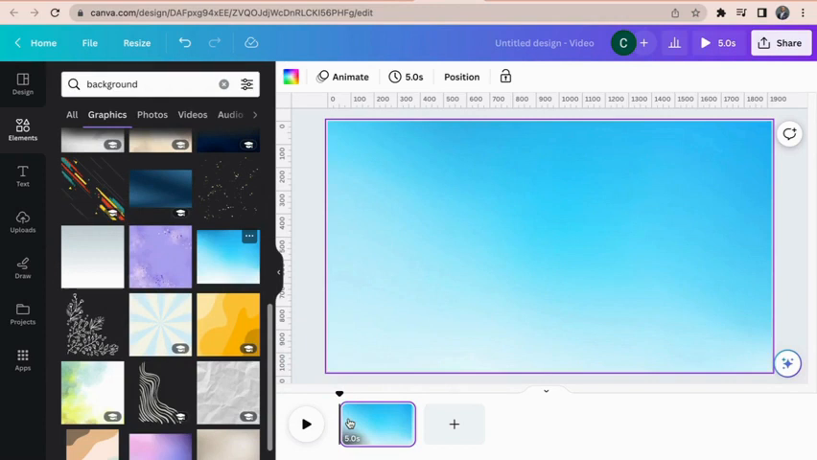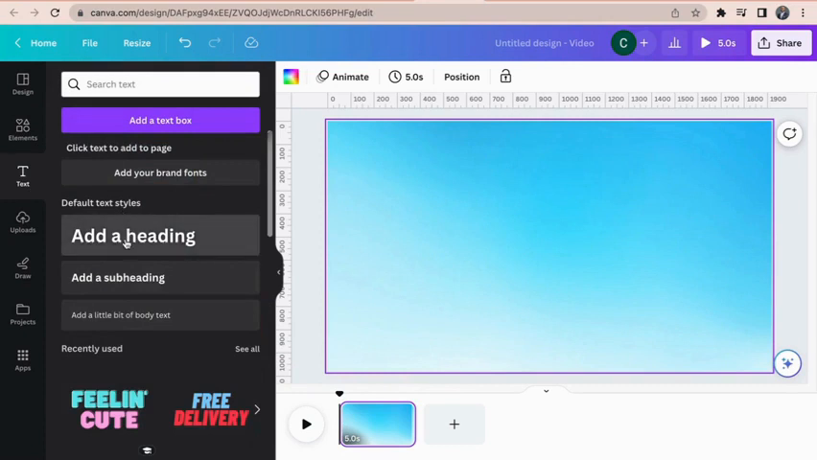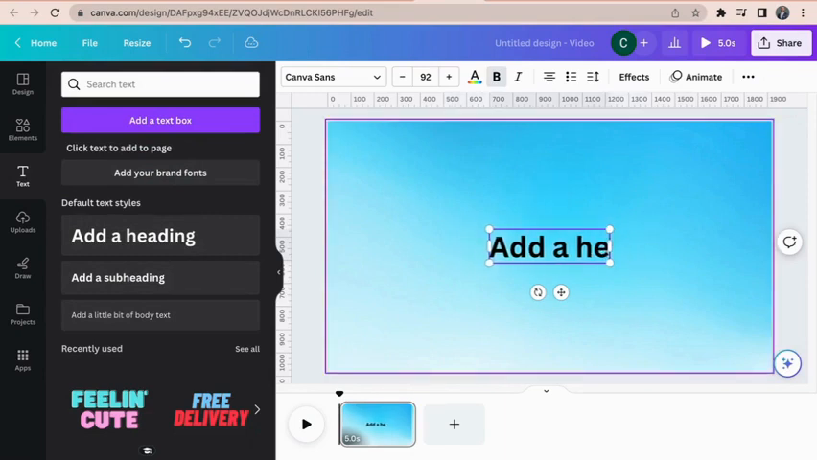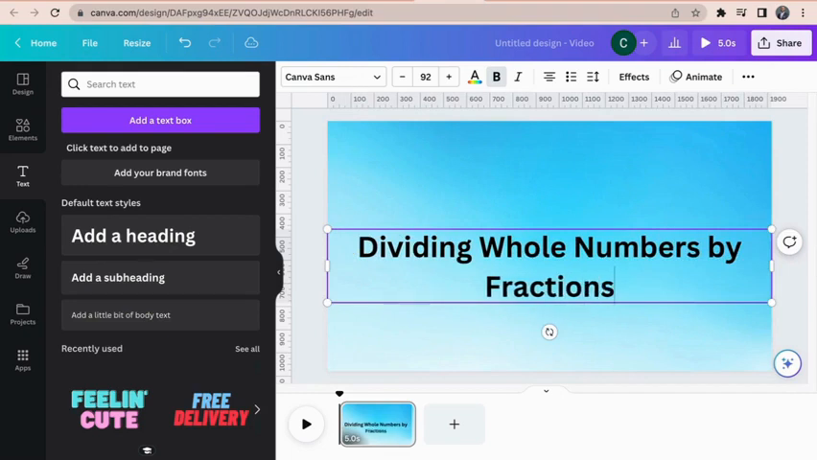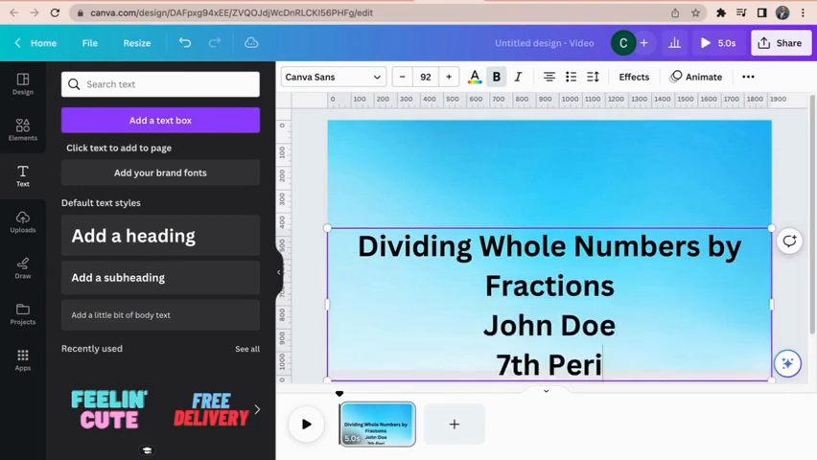And primarily from here on out, you're just going to use text. So you just want to start by putting your name, click on add a heading or add subheading, and just want to click that one time. And let's get started with what we're doing. Dividing whole numbers by fractions, and then put your name and what period.